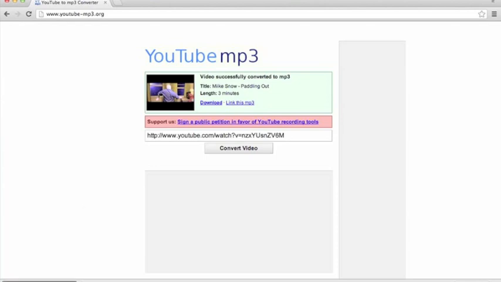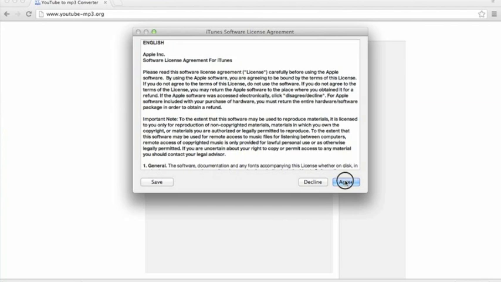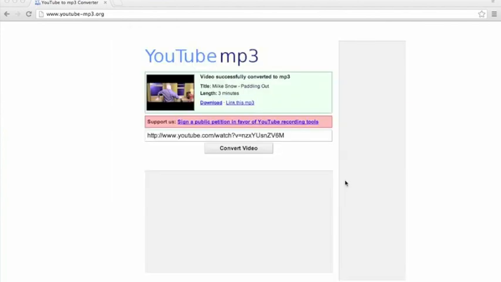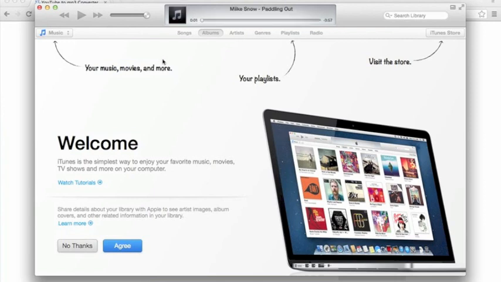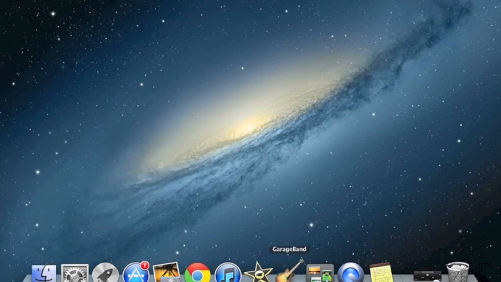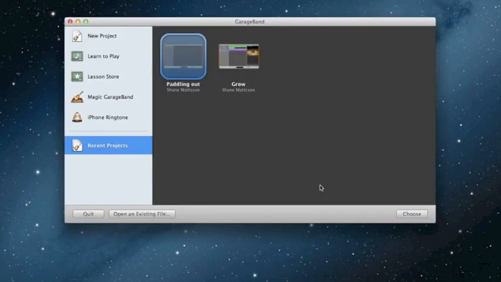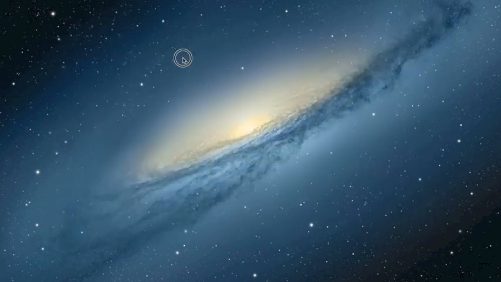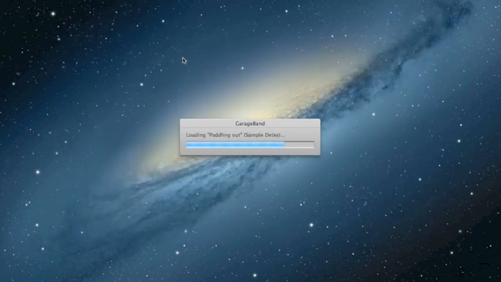So now it's done downloading. You click on it, agree. So there it is on iTunes. When you've downloaded the song into iTunes, go into GarageBand and then make a song and name it whatever you want. I've already done that.